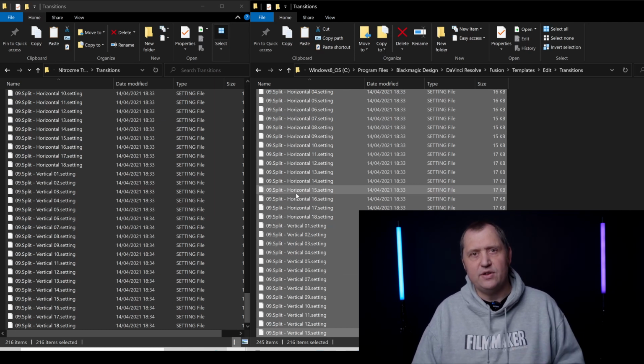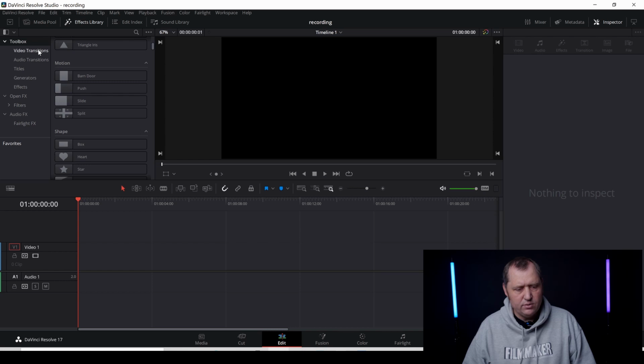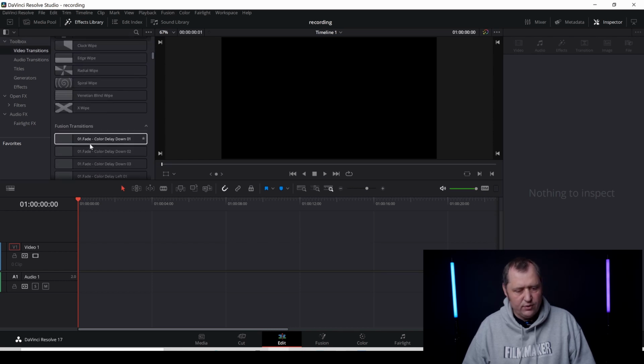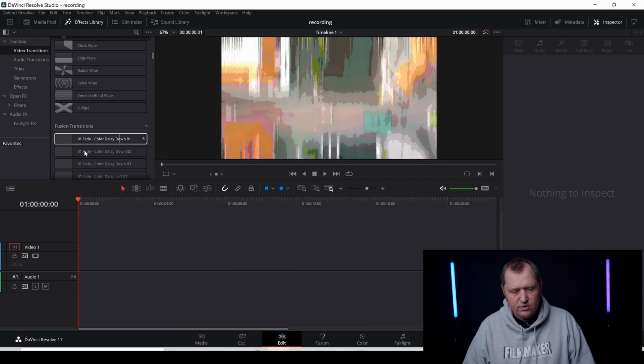So let's get into DaVinci Resolve. Okay, so now we are in DaVinci Resolve 17, and we go into the effects library and into the transitions. We can scroll down to the Fusion transitions, and we have all of the transitions right here. However, if you're going to use the Fusion titles, we have to do a little extra step.